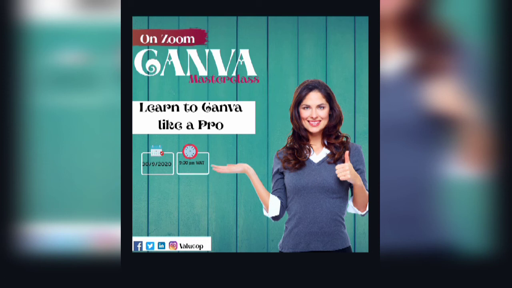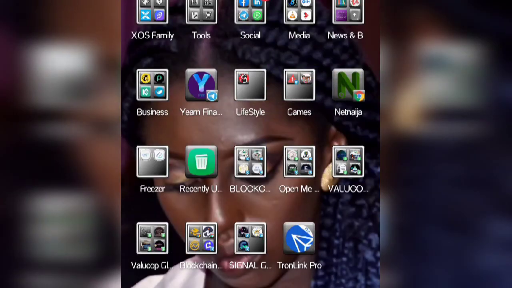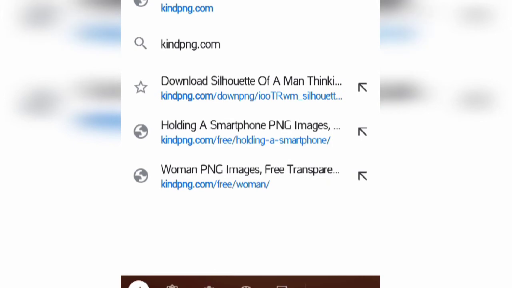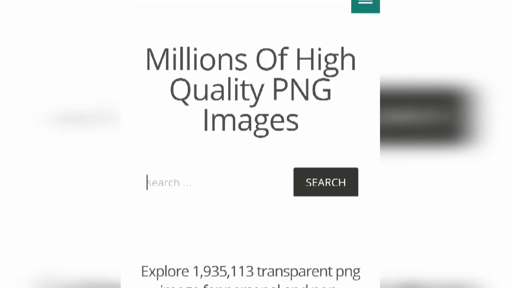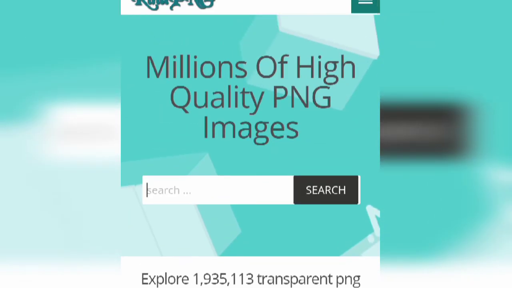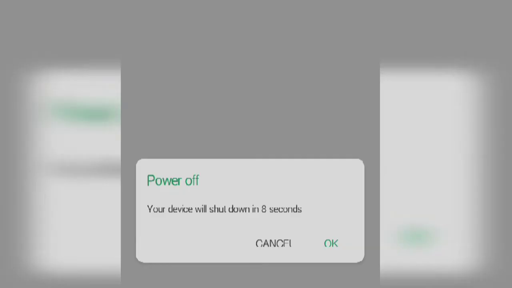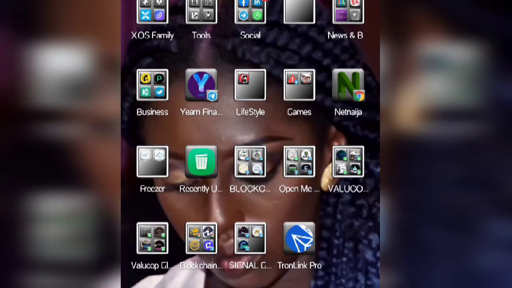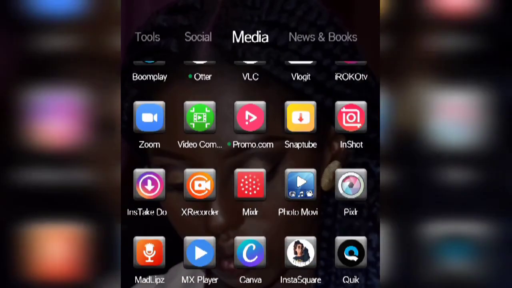So this is simply how to create simple graphics using Canva. So you can import an image. Let me just take you through. You can import an image using kind PNG. You just come here and type for some very good quality PNG images, that is images without the background that you can easily use for your designs. Or if you have your own personal image, you can install this app.